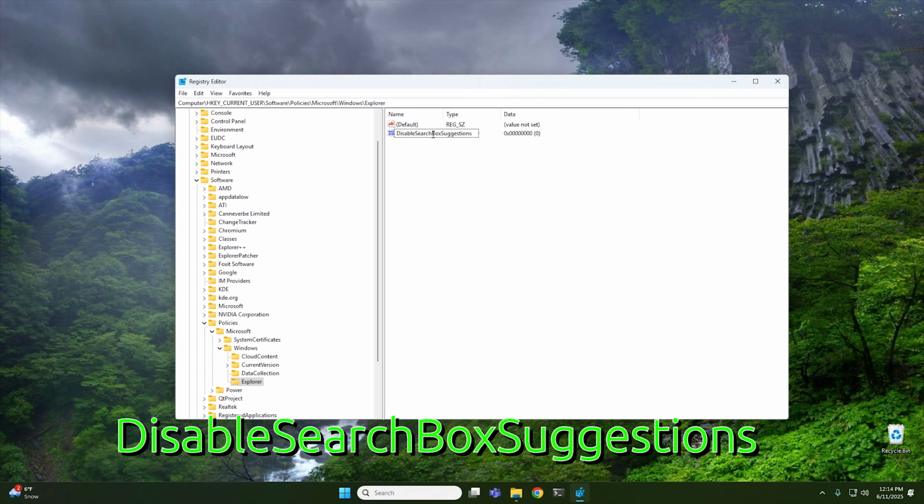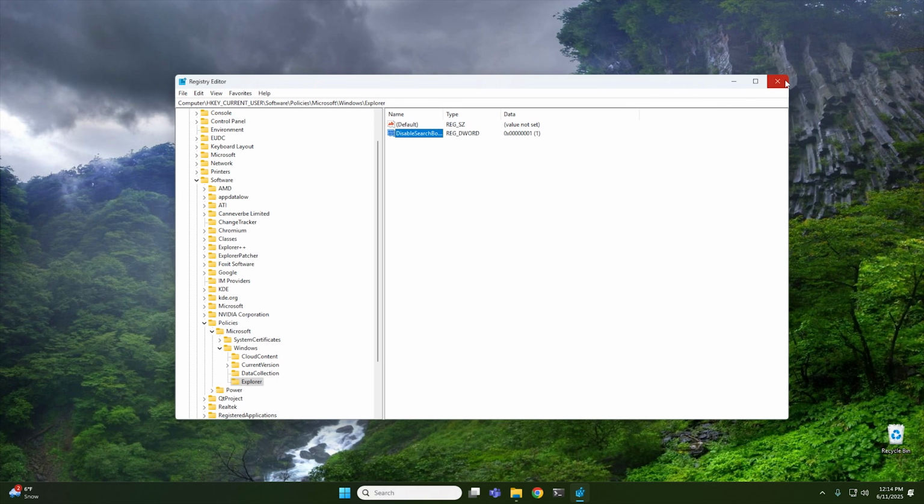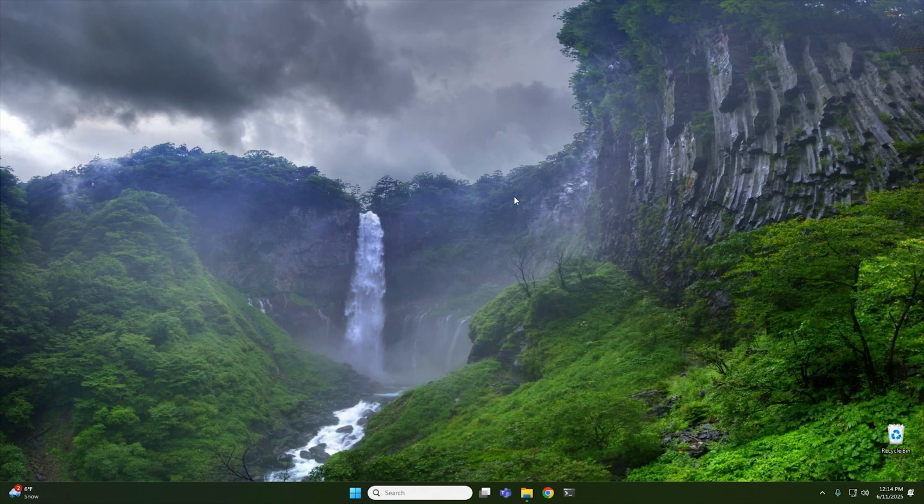It's disable search box suggestions, with the same capitalization that I'm using. And then from here, once you create it, you're going to open it up and change this value to 1 and hit OK. At that point, we can go ahead and close the Registry Editor.